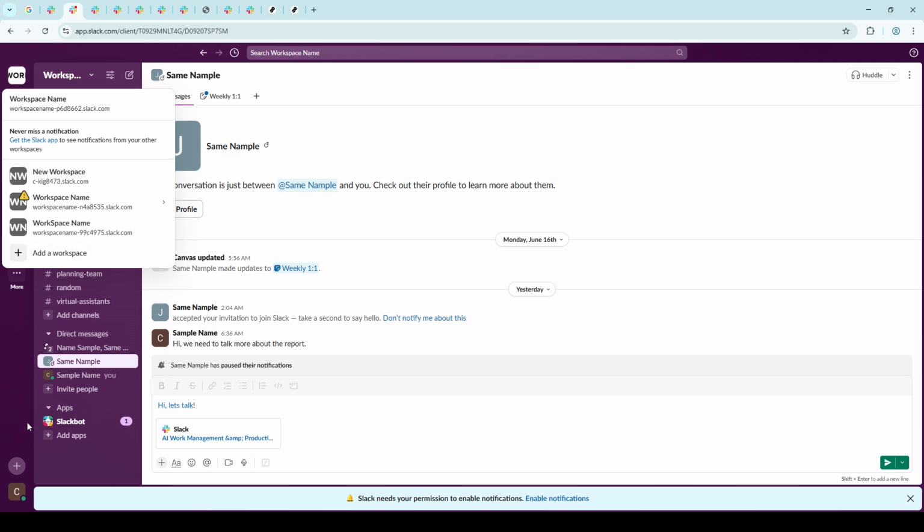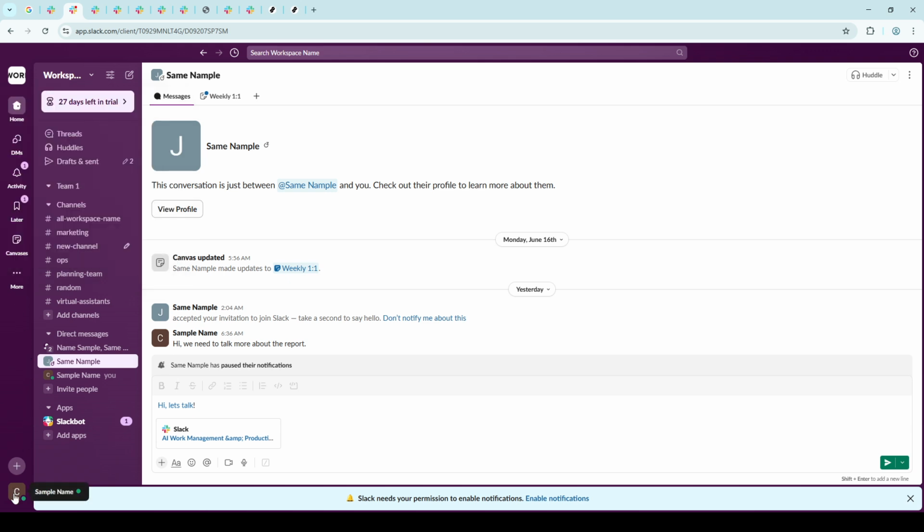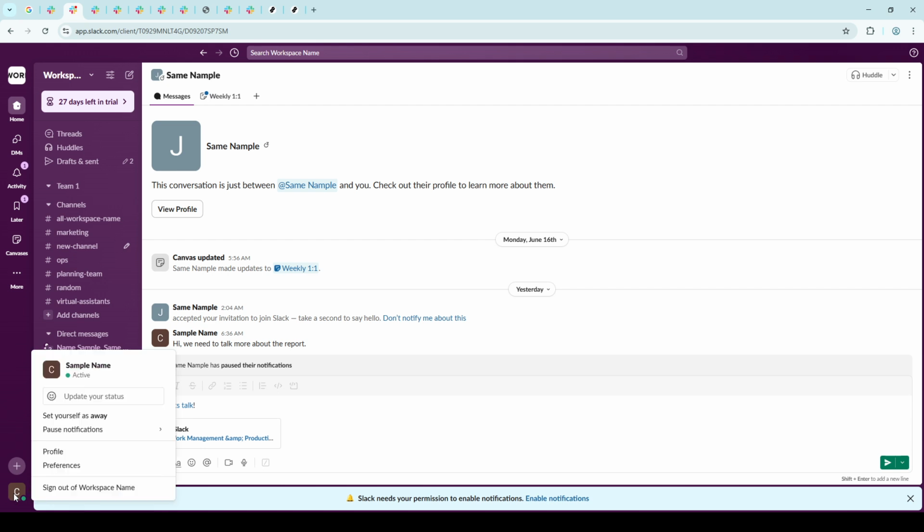Next, look for your profile icon. This is usually found in the top right corner of the Slack window. It could be a photograph if you've uploaded one, or your initials if you haven't. Click on this icon to reveal more options related to your account.